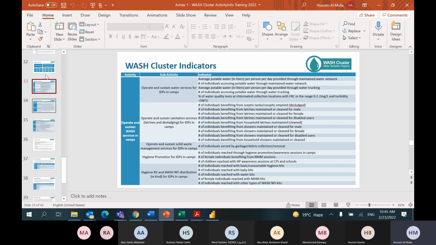Then the second group, or the second sub-activity, is operate and sustain sanitation services, latrine and desludging for IDPs in the camp. In this group, it is all about the number of individuals benefited from different sanitation and latrine services. So the first one is septic tank, cesspit emptied, then latrine maintained or cleaned and disaggregated by gender for male and female, and then the disabled people.